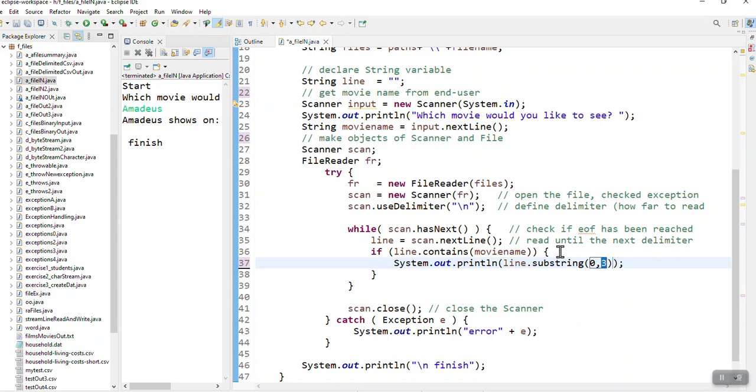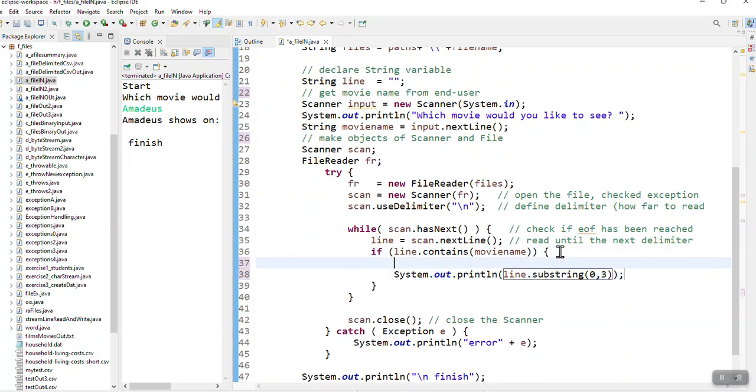Okay, I just want to make this more interesting to read. Because I want it to print on the same line, I'm not going to say println, I'm just going to say print. I'm going to say movieName plus "shows on". Then it will tell me when it shows, because it will chop off from the line the first three characters, which is the day when it shows.